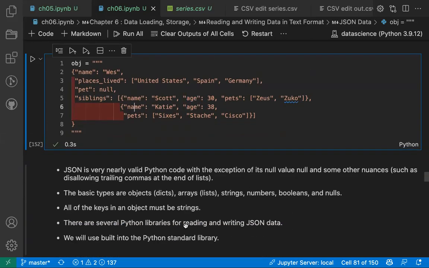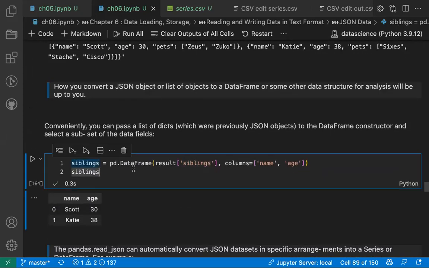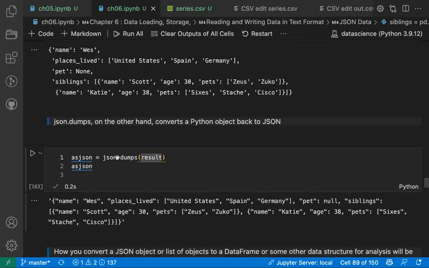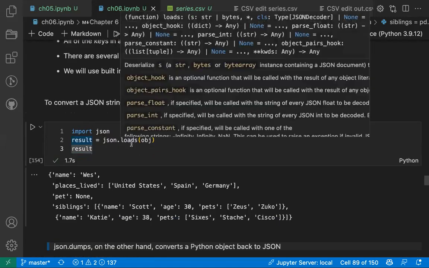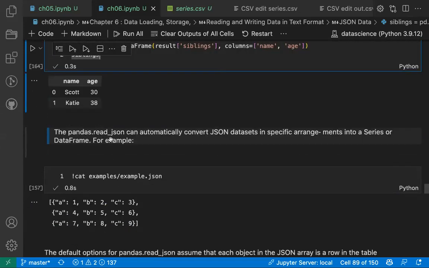So what we are saying in essence is that you can convert your JSON to a data frame, and not everything. You can select some part of the JSON to turn into a data frame. But we can also use pandas read underscore JSON. Here you can see we use JSON.load to read the JSON file. So pandas comes with another useful function, which is called read underscore JSON, which automatically converts JSON into a data frame.